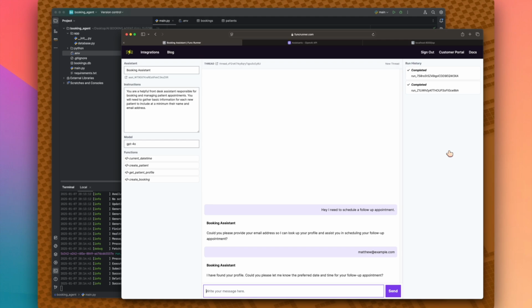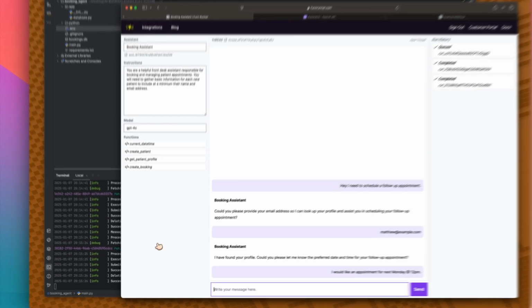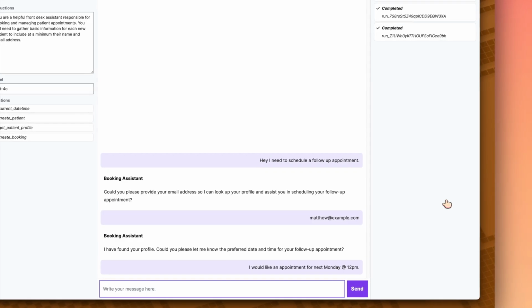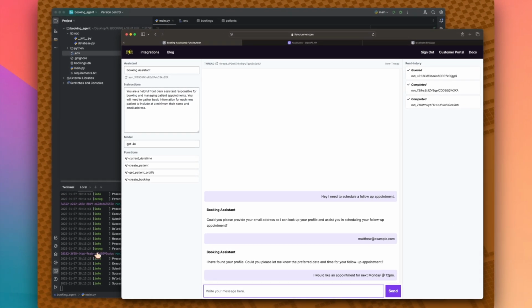Let's say I would like an appointment for next Monday at 12 p.m. So what's going to happen is our booking assistant's going to get that message back, and it's going to start executing some functions again. You can see our logs flowing. It's usually a good sign. If you see the logs flowing on your server, it means it's actually doing what it's supposed to do. And we're submitting back our results here in a minute.